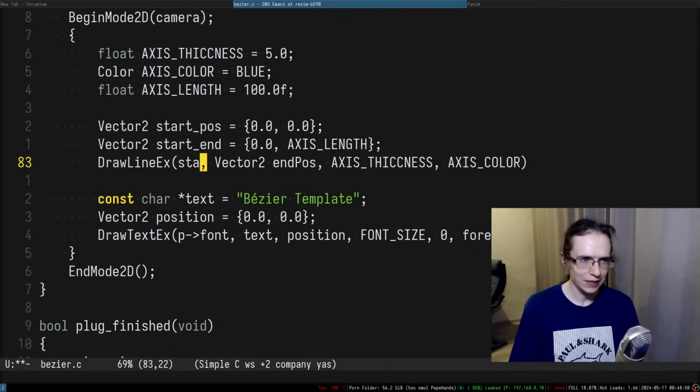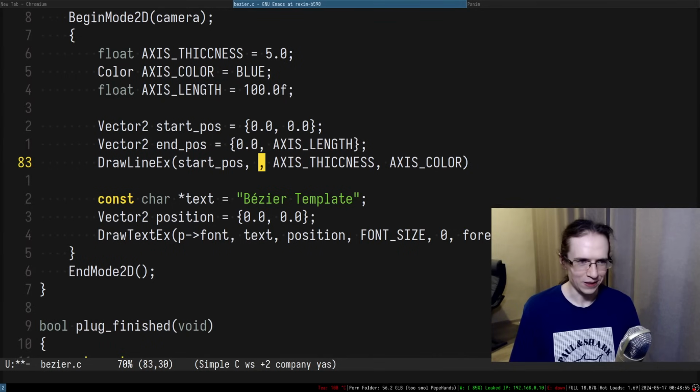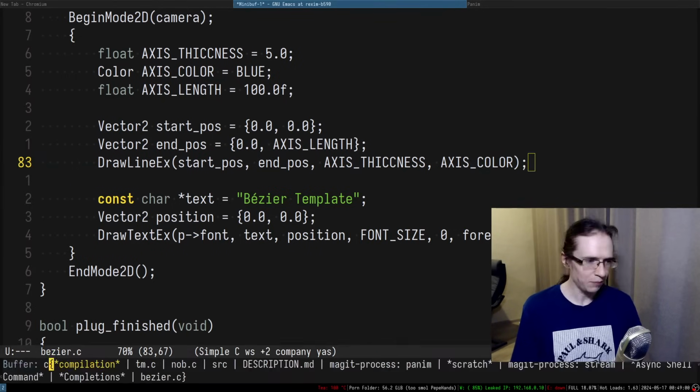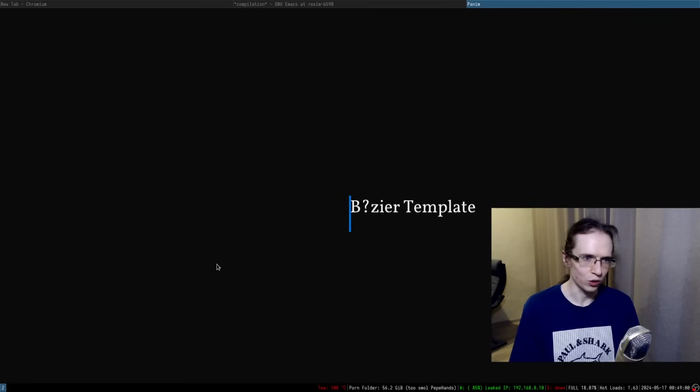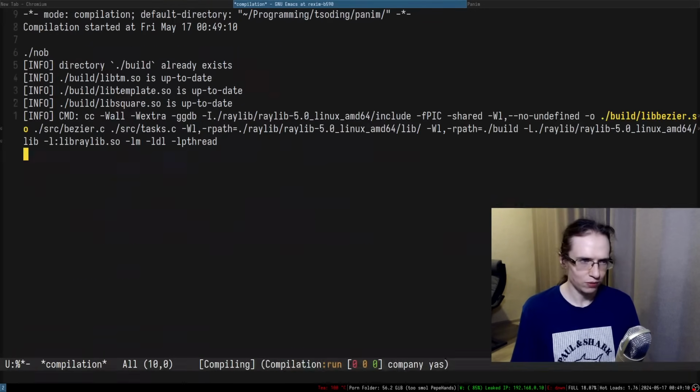So this is going to be essentially the start position, and this is going to be the start end, right? End position, right? So this is the end position. So let's go ahead, recompile this entire stuff, and see if it works. Look at that. So it goes down apparently. I see. So let's make it negative, I suppose, right?